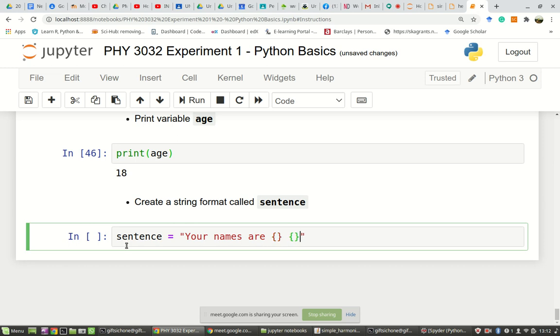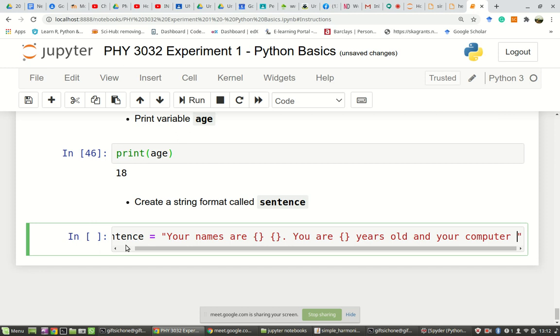Then you are so many years old. Okay? And your computer number is something like that. Okay, so your names are something, your computer number is something like that.